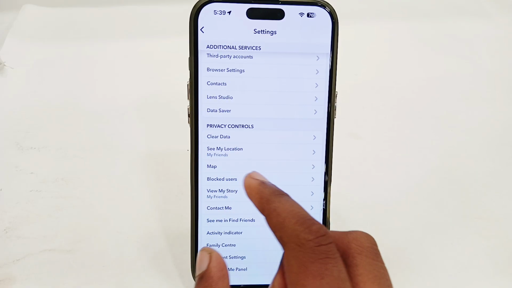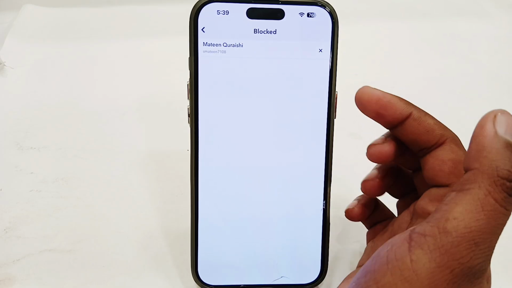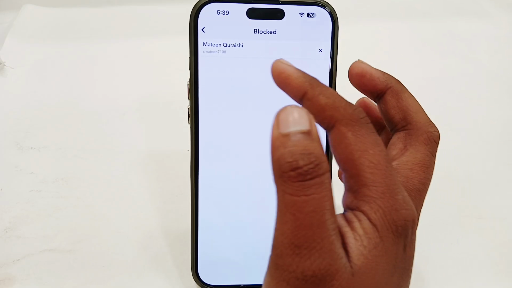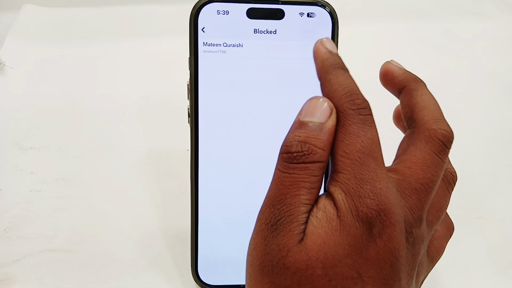So you have to select blocked users, then select the person which you have blocked or which you want to unblock. Let's say I'm going to unblock this one. Just tap on the cross option here.